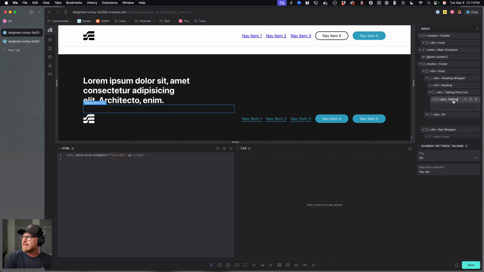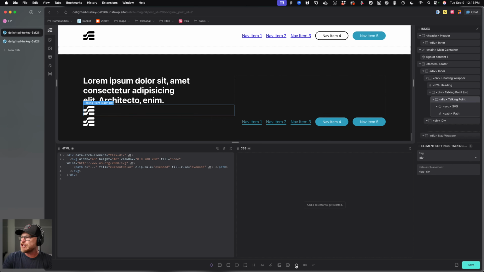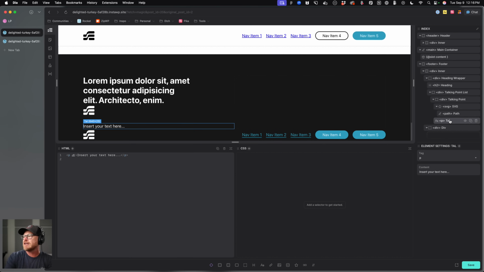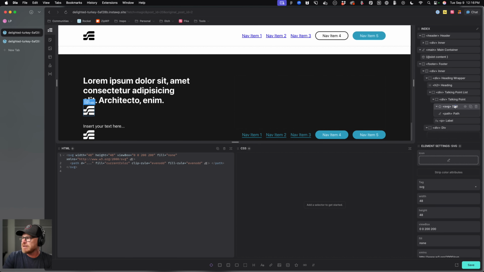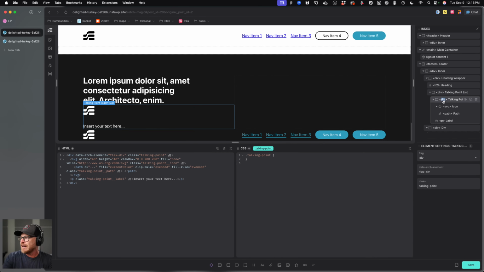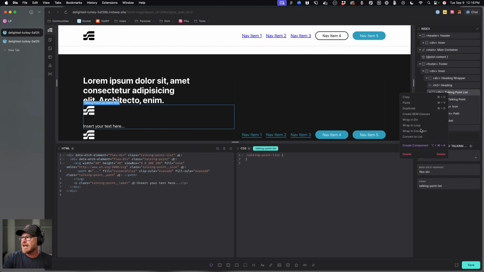Inside of that, we're gonna need a talking point. Inside of that, we're gonna need an SVG, and we're gonna need a label, okay? Talking point list, talking point. That's gonna be label. That's gonna be icon, right click, create BEM classes, talking point list. That's not going to be an article this time, but I am going to convert this to list, okay? So we have that done right there.